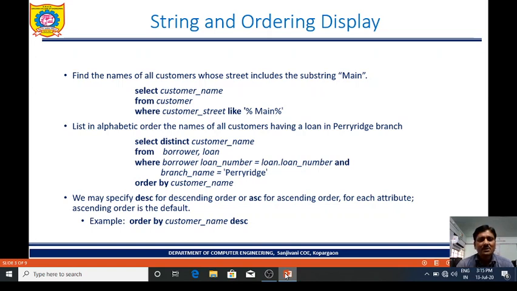Select customer name. We are going to display only customer name. So select customer name from customer. Customer is the name of the relation, name of table. Where customer street, we use where clause to specify condition. Where customer street like percent main percent, it should be including single quote. Now this query will display the customer names whose street includes the substring main.